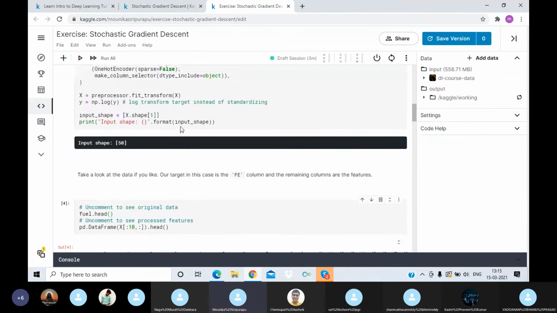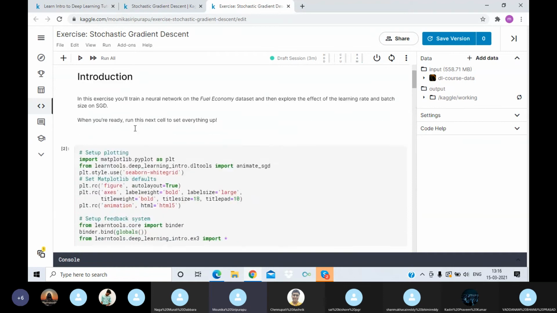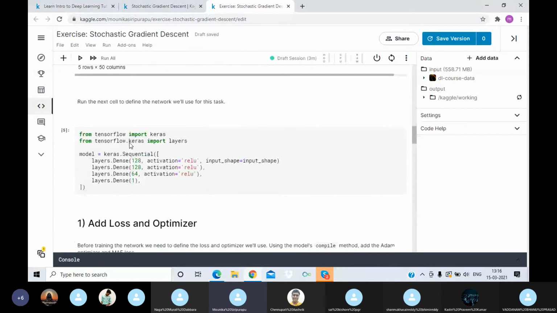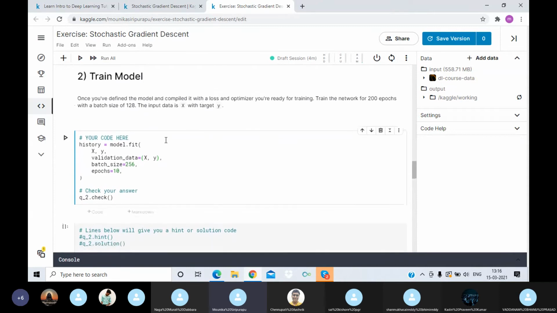But in the above code, they have given just the X value. They have not given X_train. So here we need to change the values to just X and Y. And the batch size also we need to change to 128, and the epoch size is 200.